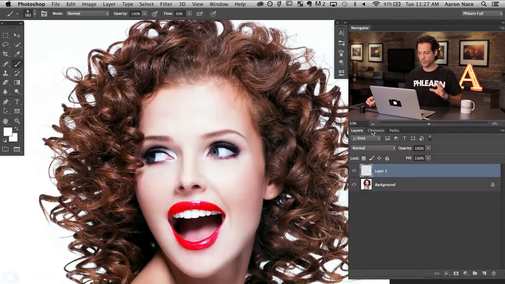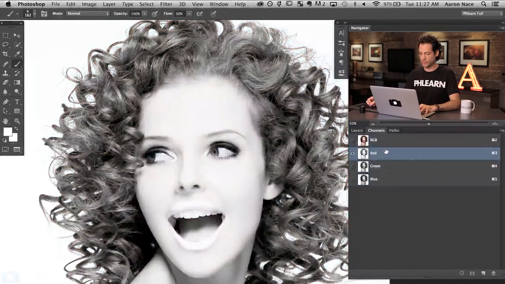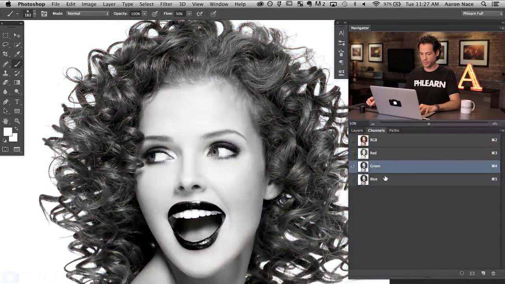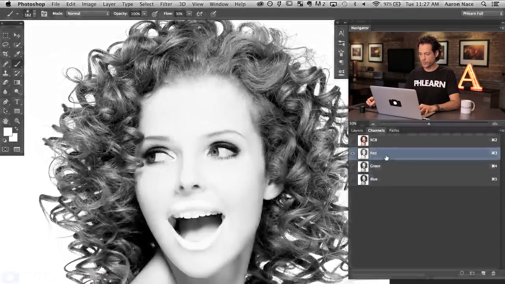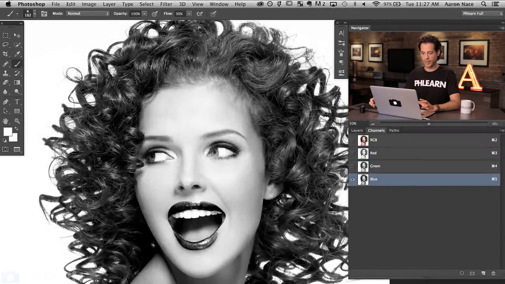Now, channels sound difficult, but they're just another great way to create selections. So let's click here on our channels, and we're gonna click on our red channel, then our green channel, and our blue channel. And basically what I'm looking for is the maximum amount of contrast between the background and the subject. And you can see the red channel, the hair is pretty light, and the background is light as well. Now, compare that to the blue channel, where the hair gets a lot darker. So this is actually what we wanna start with.